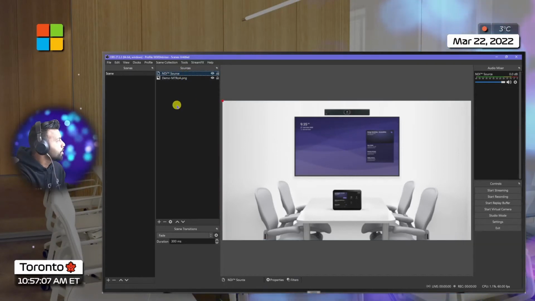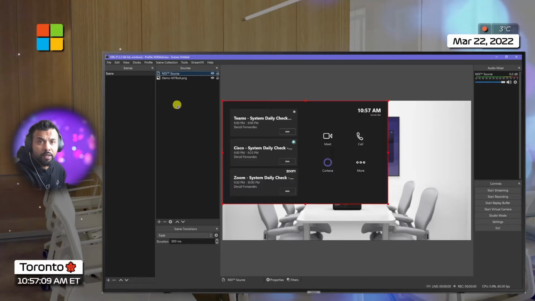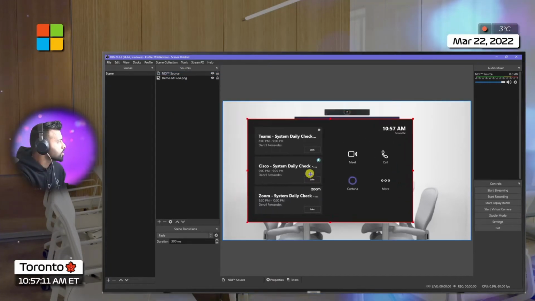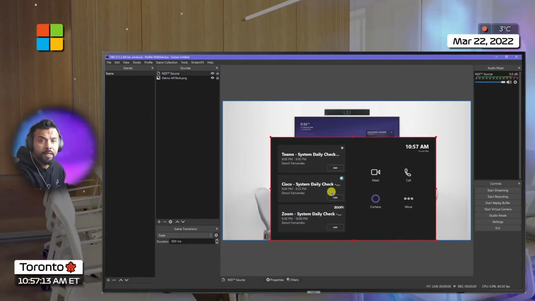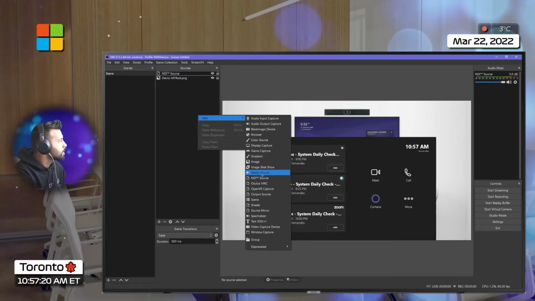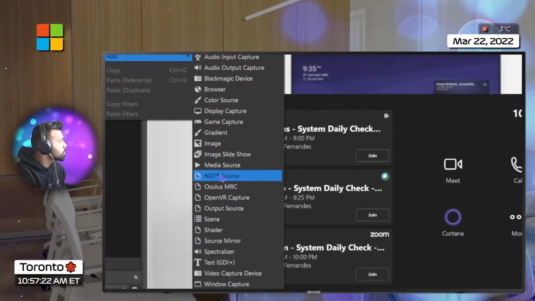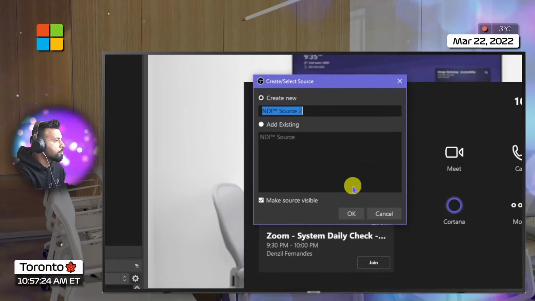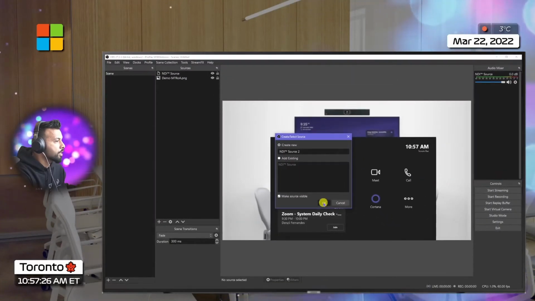Once the source appears, you'll be able to proceed to the next steps, which is resizing this object. I'm going to just keep this one down here. I'm going to add a second source for the front of room display. Click add, selecting the NDI source yet again. On the pop-up, I'm going to accept the default, click OK.